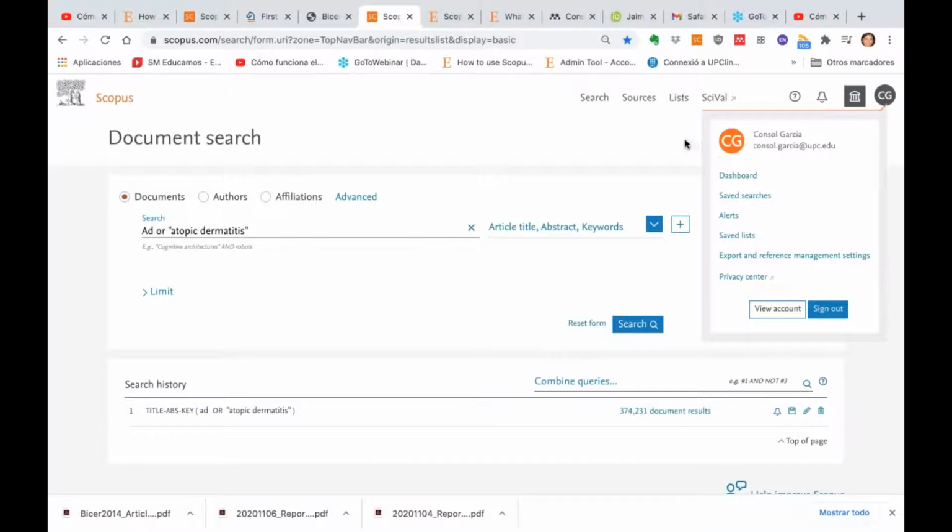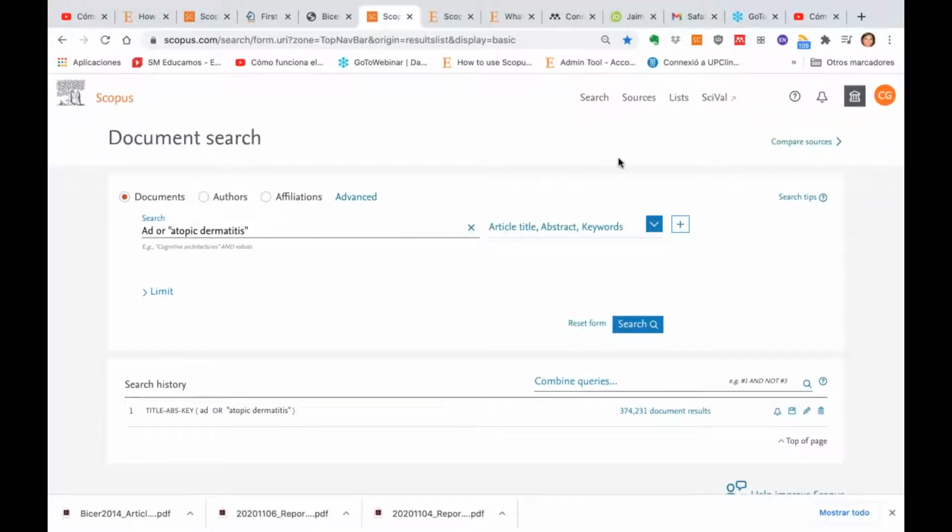once you are registered, your initials will be there, and if you create an account, you'll be able to create lists, set alerts, and save the search strategy. If you don't have a personal account here, you won't be able to do this. Of course, you'll be able to search the database and explore results, because you have access granted by FECYT, but you won't be able to do these three so important things: lists, alerts, and strategies.